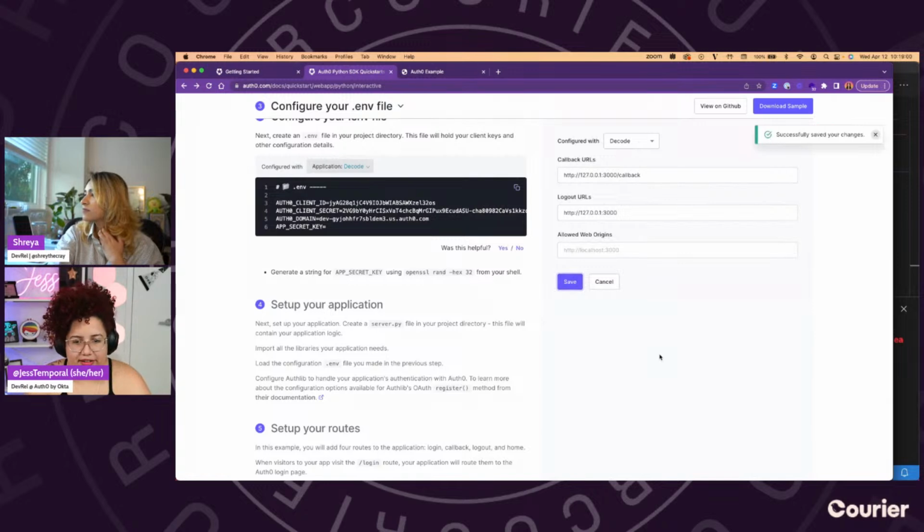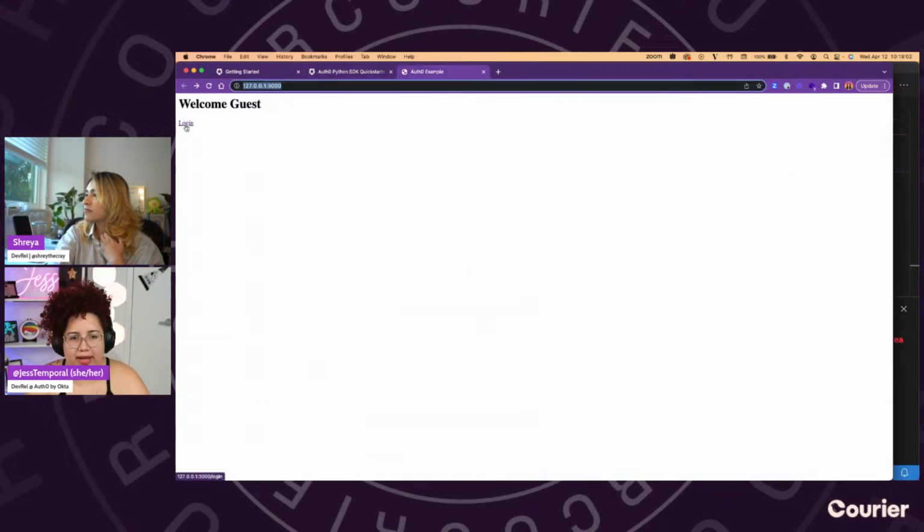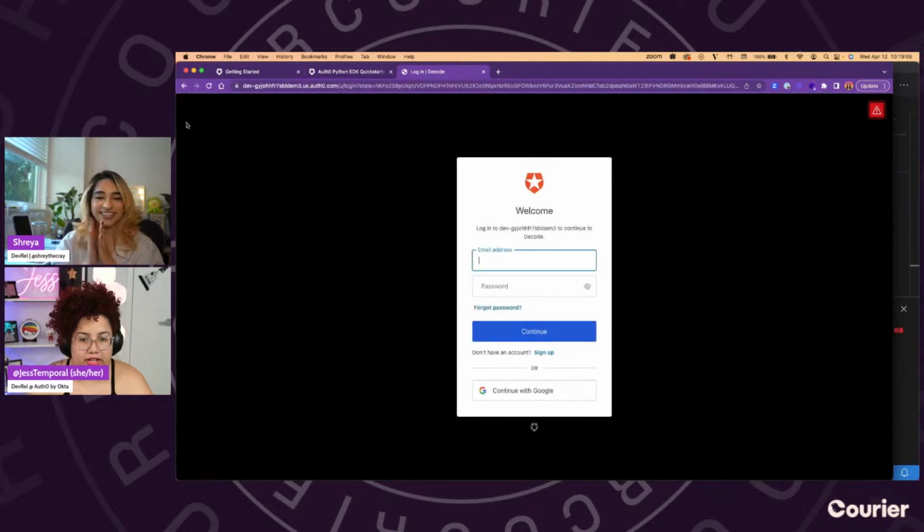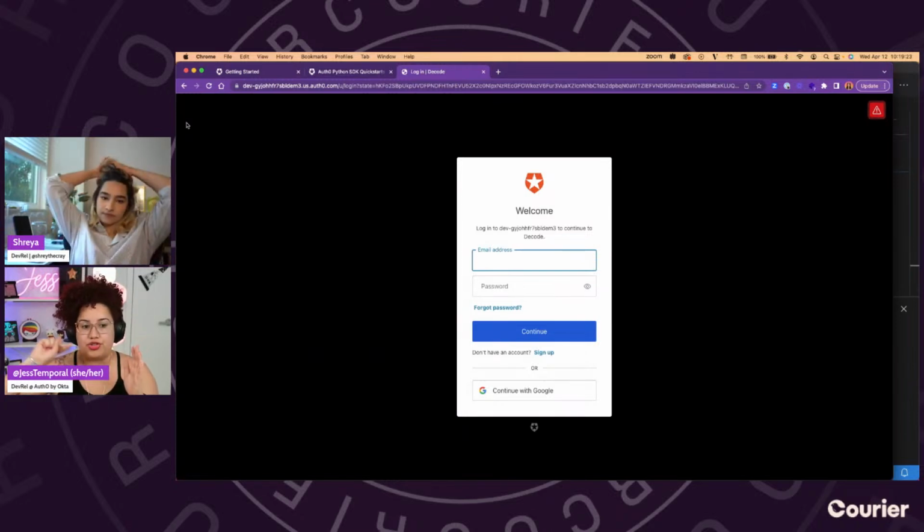Now if you save it, and go back and try to log in again, hopefully everything will work. Yay! So what happened there is actually a little bit of magic. Once you get through the code and set up your application, the login route will actually redirect your users to Auth0.